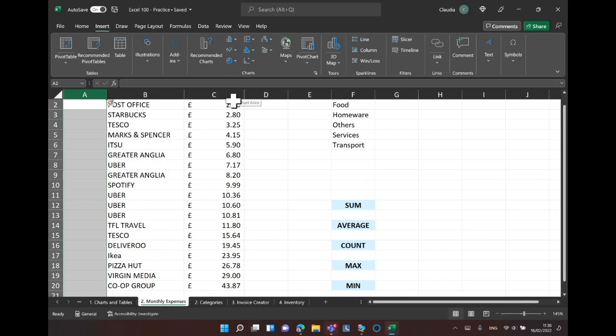The reason why I've done that is because I would like to put another header here, and I would like to insert more data inside of this column. So I'm going to put categories as my header. And I would like to write next to each and every one of these expenses what exactly I spent my money on. For this, I have created a special list. You can see this list right here in the middle of the sheet: food, homeware, others, services, and transport.